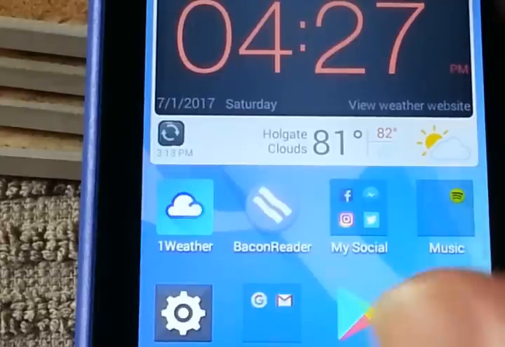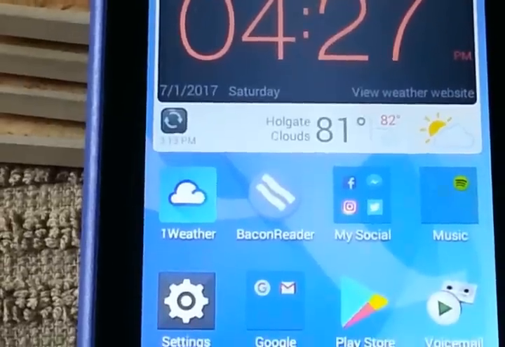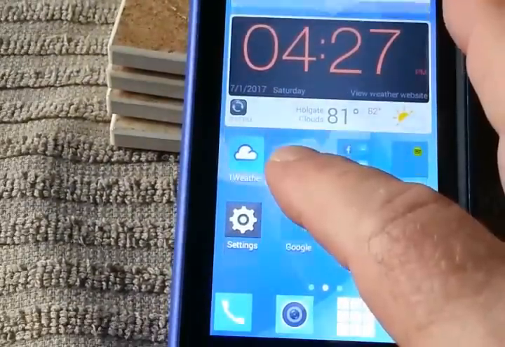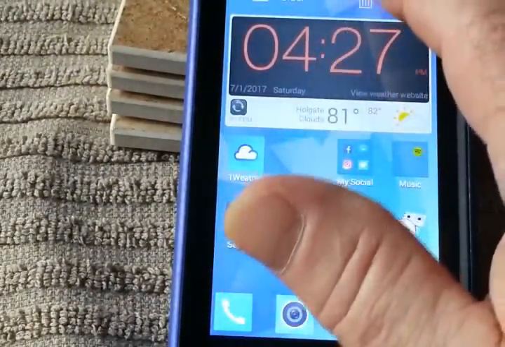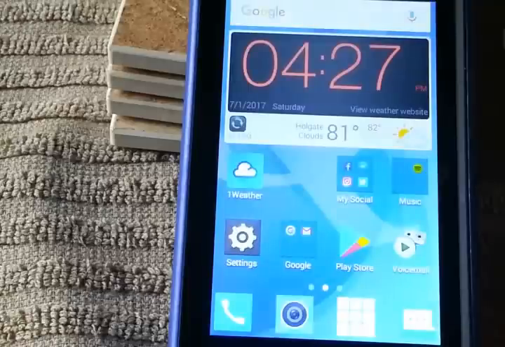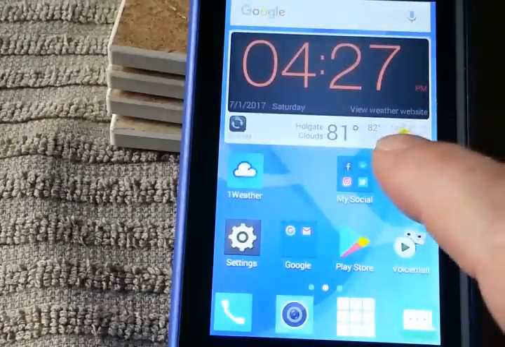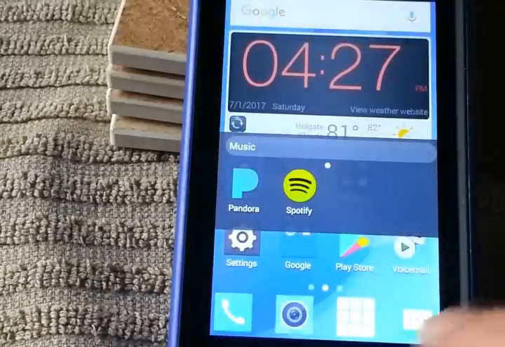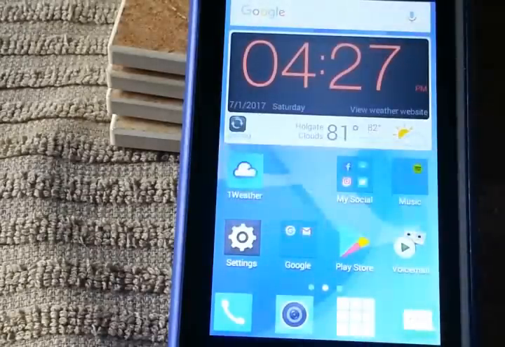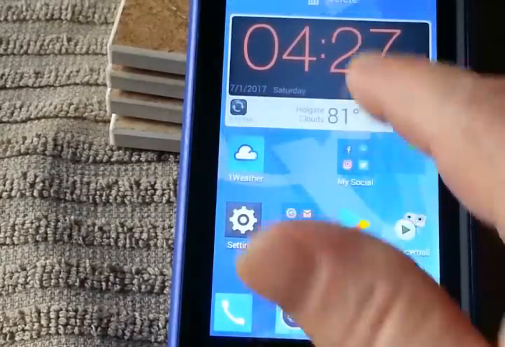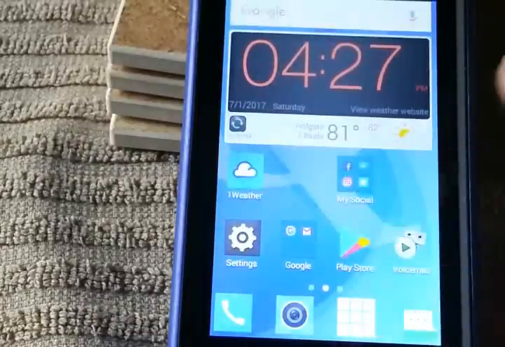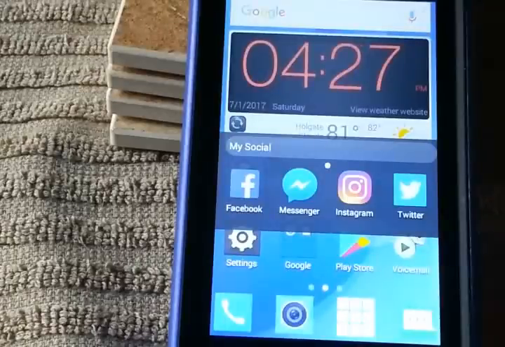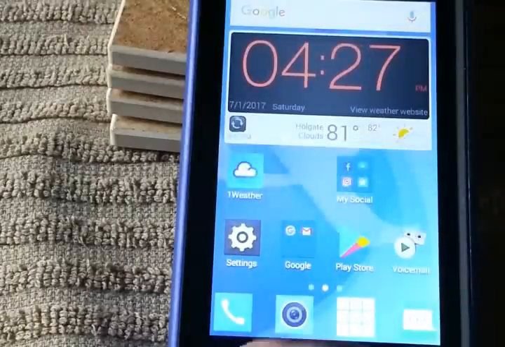Now I'm back on the home screen. Bacon Reader I think is garbage, so I don't use it. I'm just cleaning up my screen. There's music. You don't need it. But again, you can keep whatever you want. My Social, to me, this is just bloatware.